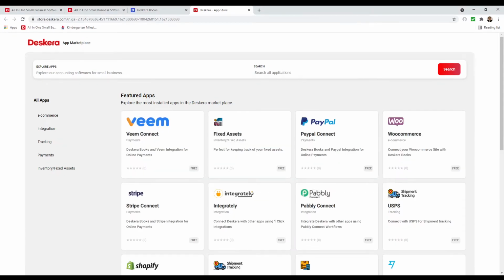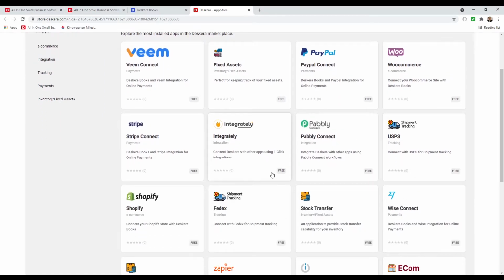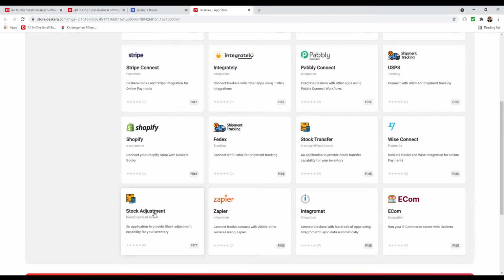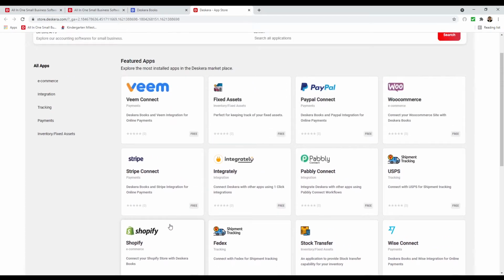Next, let's click on Apps. As mentioned earlier when we were creating an invoice, we have different payment gateways. We can connect to Veeam, PayPal, Wise, and Stripe. We also have our fixed assets. We have our stock transfer and stock adjustment here as well. We also have tracking, so you can track your shipments through USPS as well as FedEx. That way you know where your shipment's at any time.